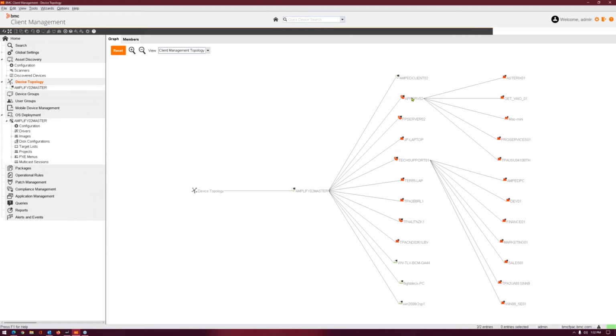We've had some clients that have gone as far as actually just deploying and making every single device on the network a relay. It's a little overkill, but it can be done.